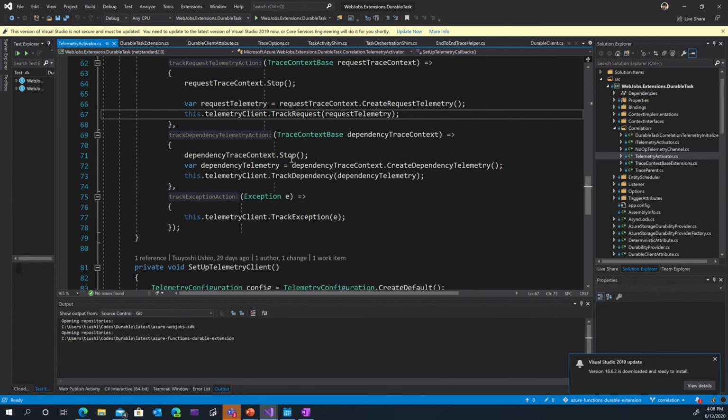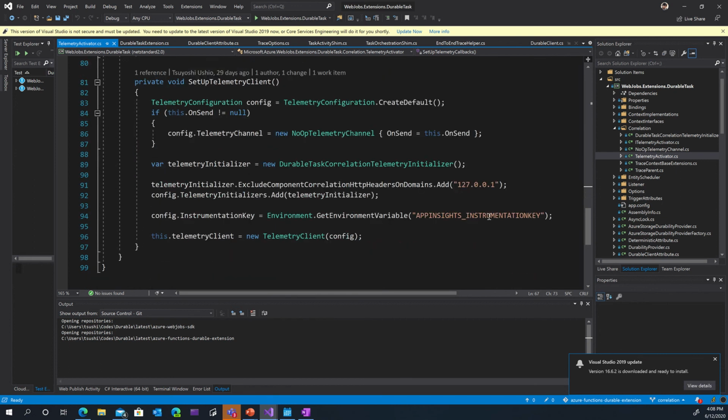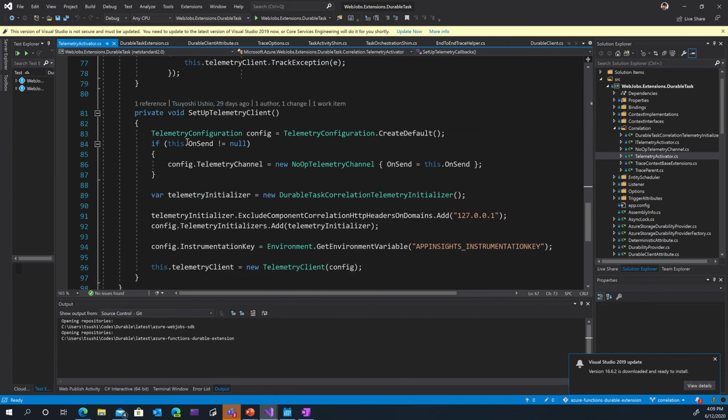The dependency is the same, and I also have exception. Setting up the telemetry client is very easy, just creating the telemetry configuration like this. And also look at this: there is some configuration for the on send. What is this?